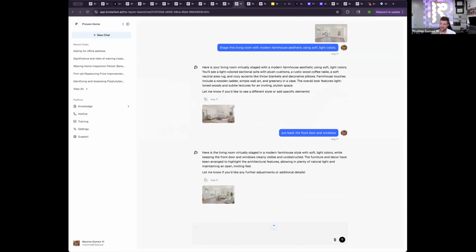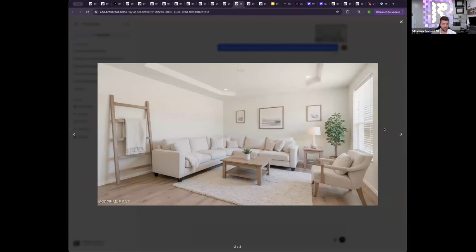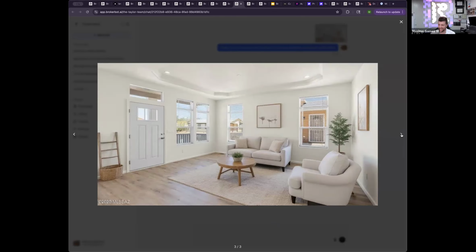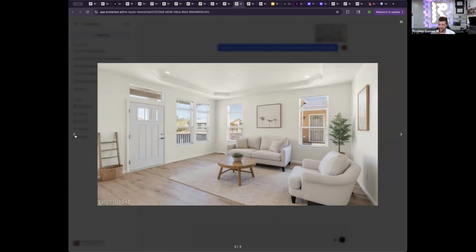This was me working with one of my listings: stage this living room with modern farmhouse aesthetic using soft light colors. And it does the AI thing again, got rid of the front door. I was like, hey, put back the front door and put back the windows. And it does. And there it is. Now this is ready to go. So I've gone from that to this. And now I can use it in my marketing content.